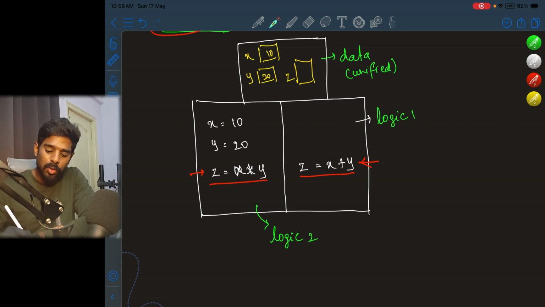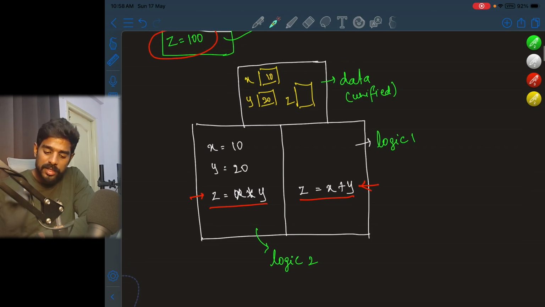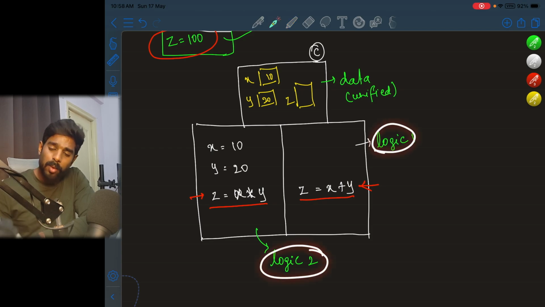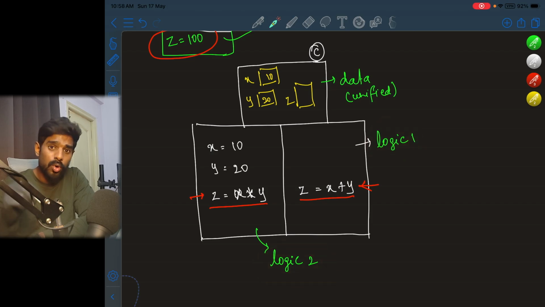So let's not worry about how the data is getting mismanaged here. We will see about all those things in the upcoming videos, but the concept is simple. If a single process, let's say this is process C, has two logic parts or more than one logic part which are going to work on the same unified data part, then that program is called multi-threaded programming. Every logic part here is called a thread.